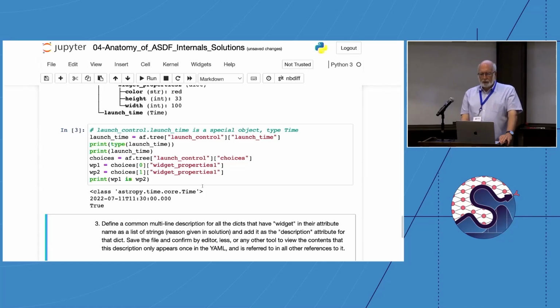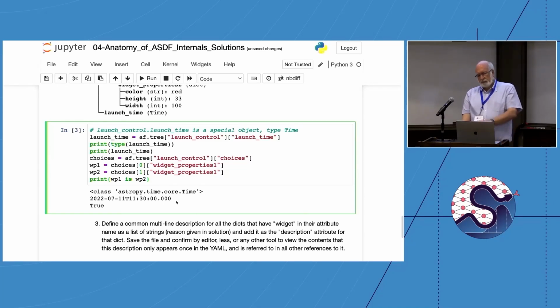Yeah, the one shows what type the launch time is and the value. So the first is the type of the launch time, which is an ASCII time core time object, and the second one actually prints a value, which is close to the ISO notation for time. And then this is checking to see whether or not these widget properties are actually identical. It's referencing the first one, referencing the second, and just testing whether the two are actually identical, and they are.